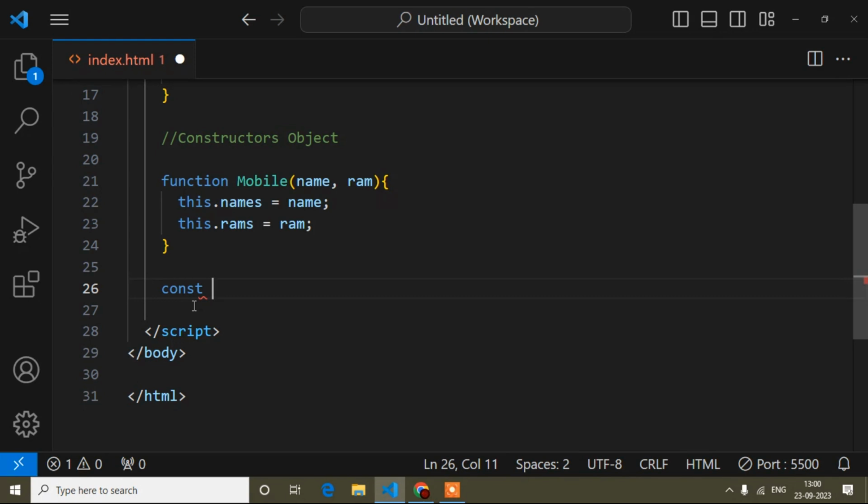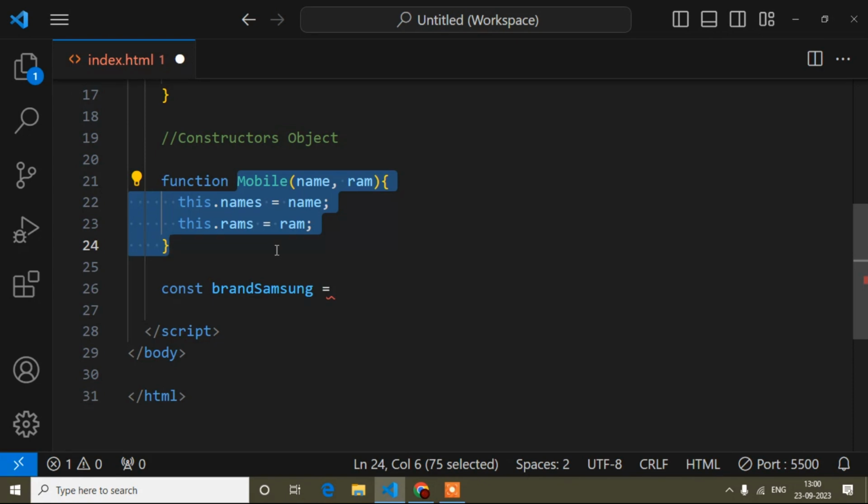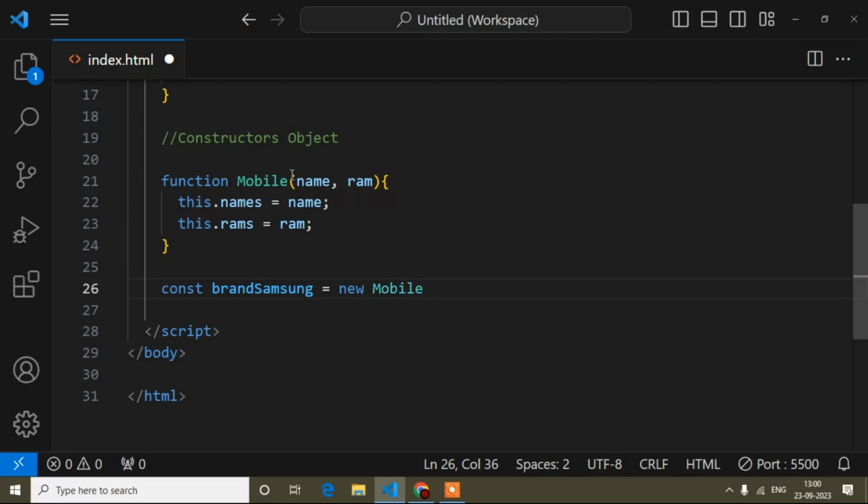If you want to get more details, check the first video in the same playlist. So const and the variable name. Here I will write brand1 or brandSamsung, equals to... this method I will convert into an object. So new, this is the keyword, you cannot change it, new, then Mobile and this one, means the same thing. From here to here you have to copy.